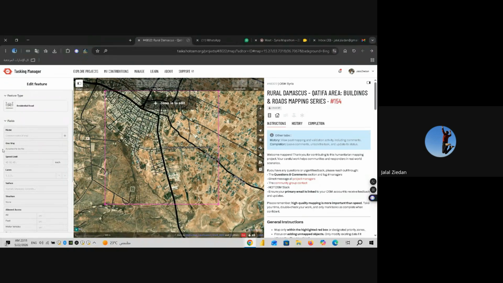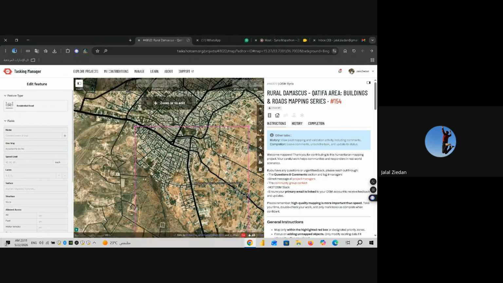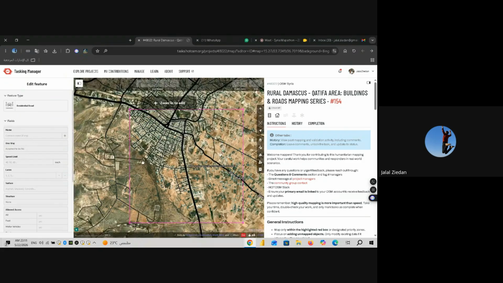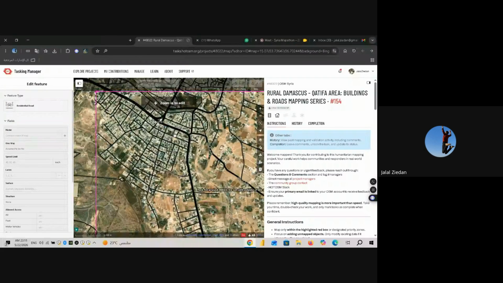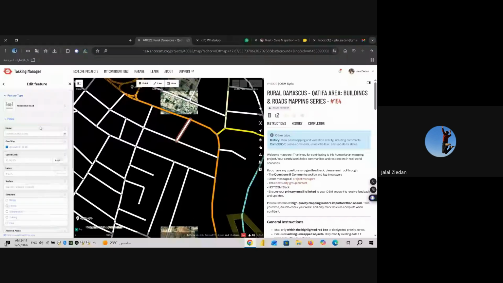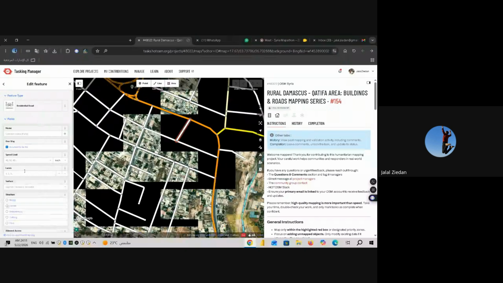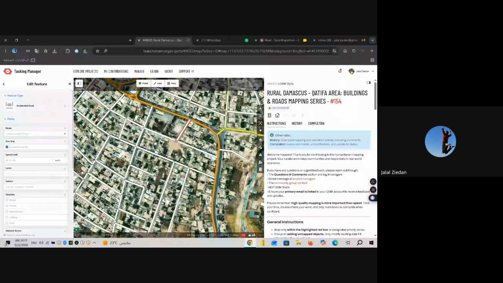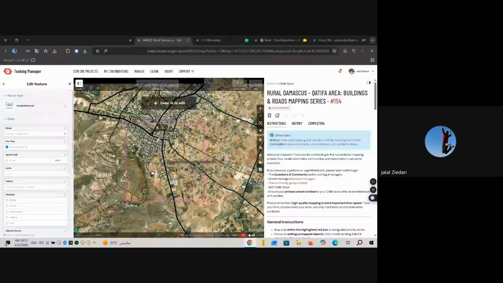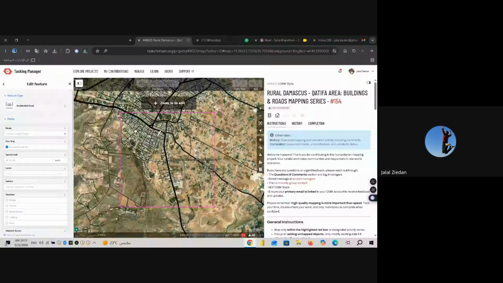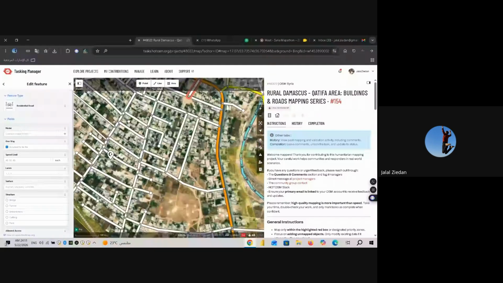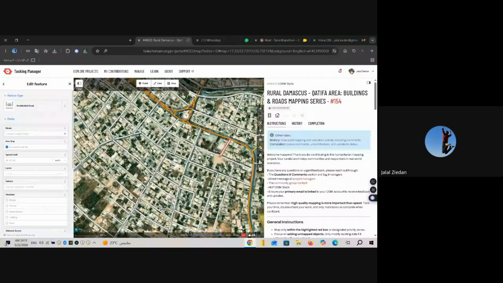And then we have this ribbon, which will give us some data about each selected feature. Whenever I select anything on the map, all its data will appear here, and I can edit it. As you can see, when we are zoomed out, it's difficult to see what's mapped here or not. I just need to zoom in or click map to edit, or zoom to map to edit.